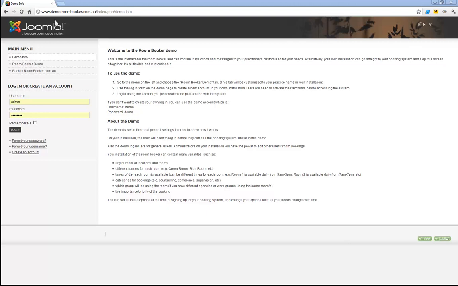So as you can see, we're here at demo.roombooker.com.au. You can visit that address and try the demo for yourself, but in the case of your own installation there'd be some subtle differences. One of the differences would be, instead of it saying demo there, it would say your practice name.roombooker.com.au. So you can choose any unique subdomain there that you like.